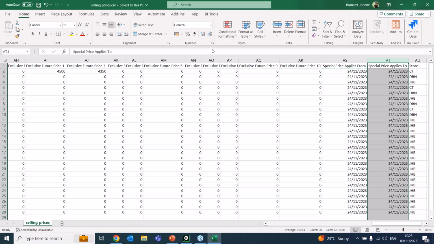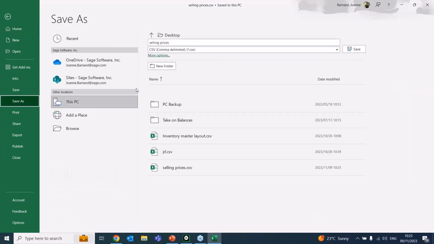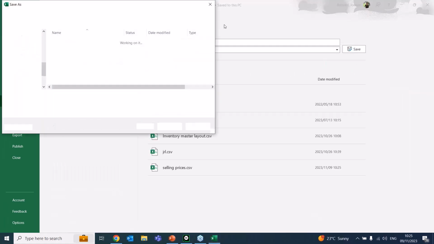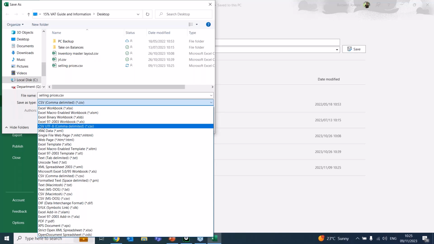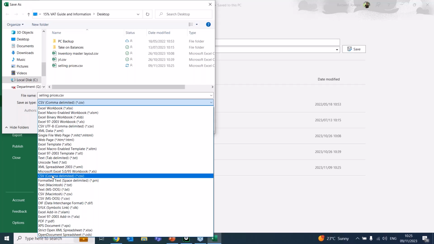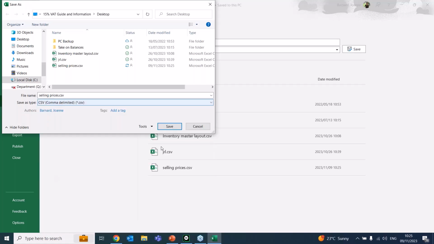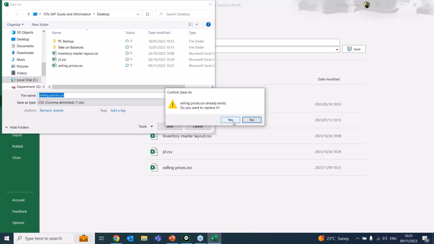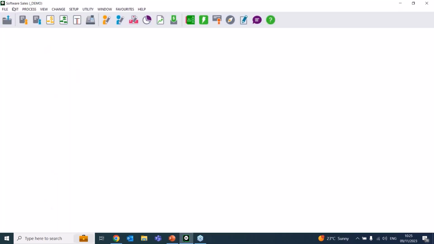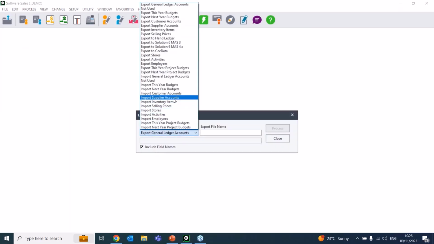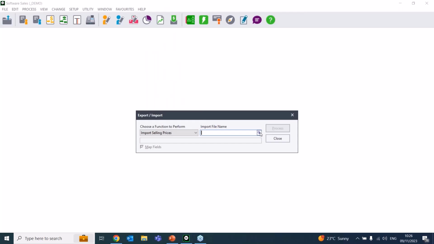We can then save, making sure that it's saved as a comma delimited. What I mean by comma delimited is you'll see a number of comma delimiteds. Please not the UTF-8, just CSV in brackets comma delimited, that one. Save. If it asks you to replace, yes, close. Back into Pastel, File, Import Export. We can come in and import our selling prices.